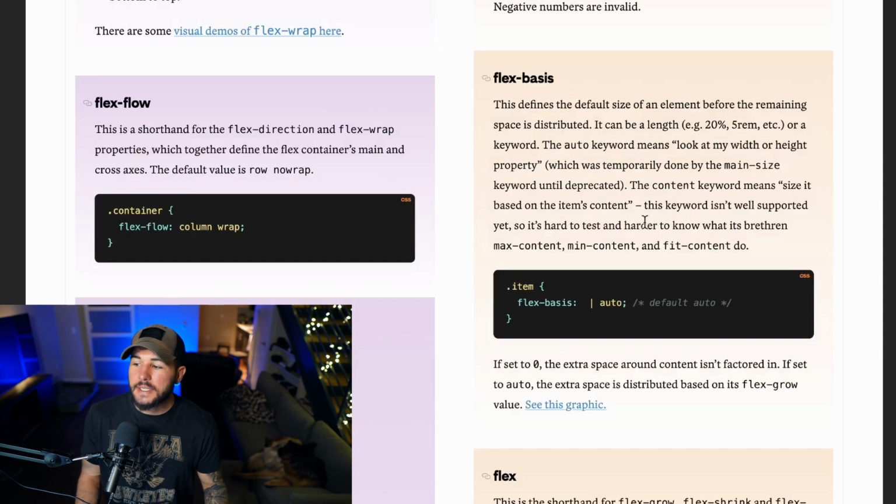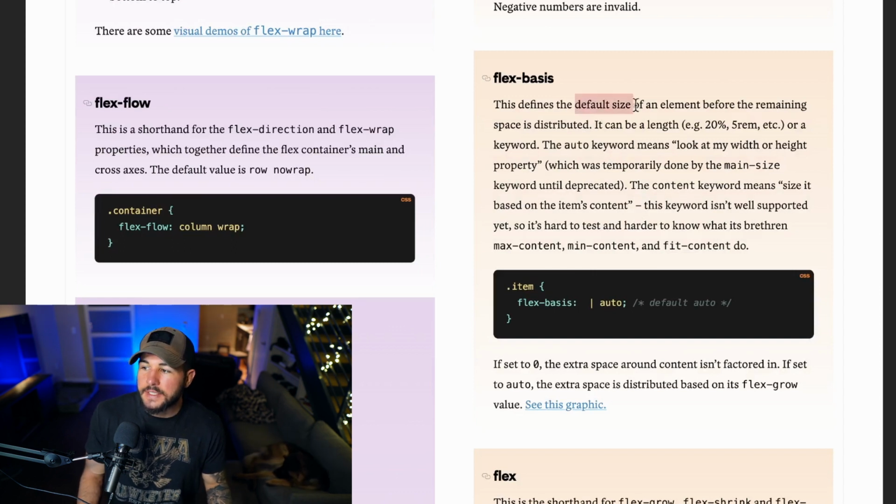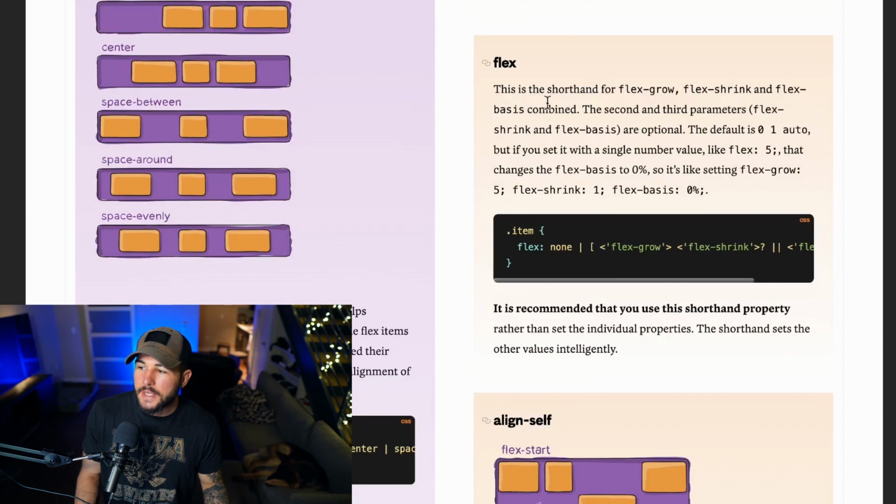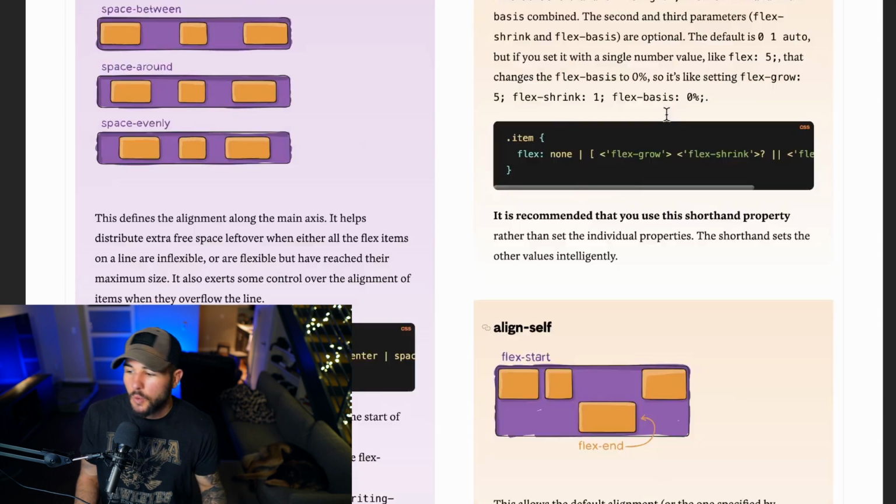And then flex basis, this basically allows you to set a default width on these flex children. So as you can see, it sets a default size before an element is distributed across the remaining space. And it can be a length in percentage, rem, etc., or it can be a keyword. And then you can set all these properties with a shorthand of flex. This will set your flex grow, flex shrink, and flex basis, and it combines them all in one.